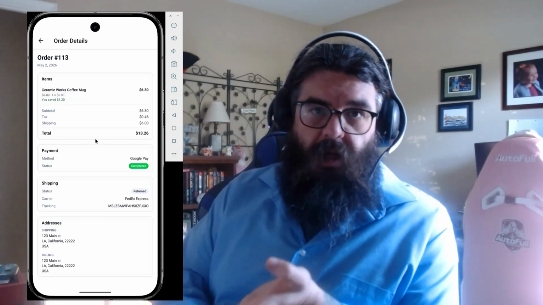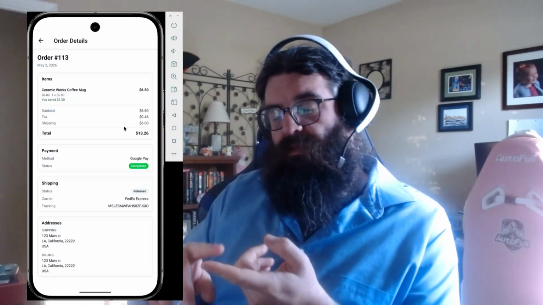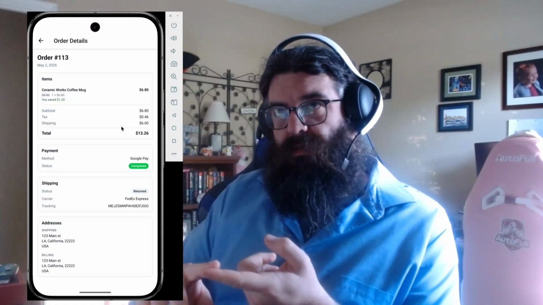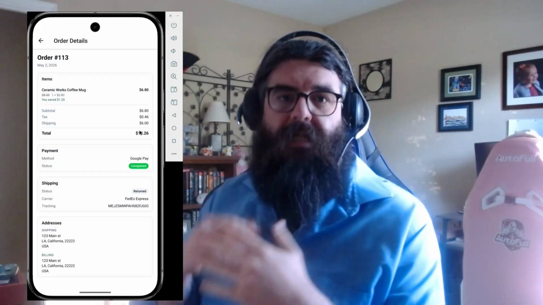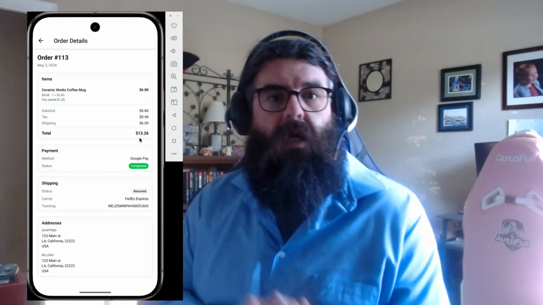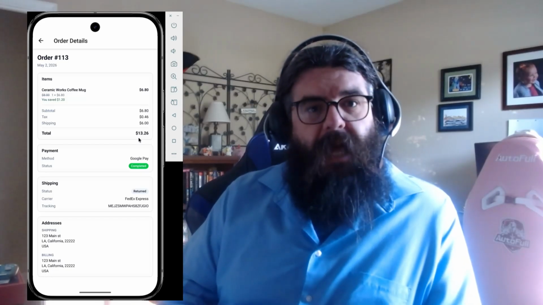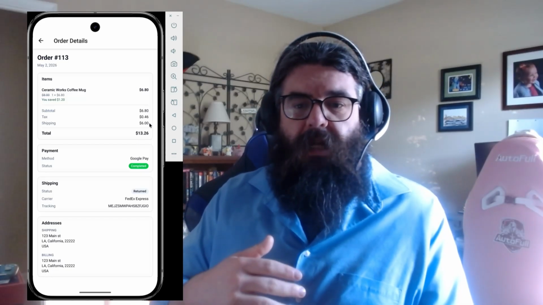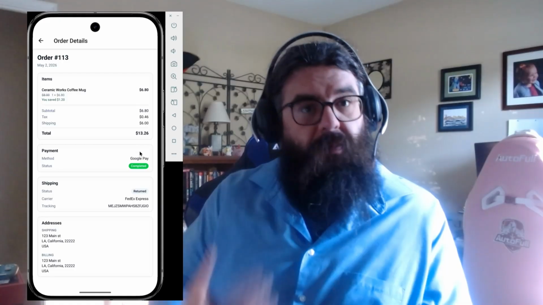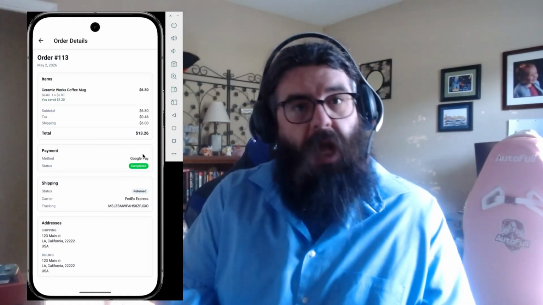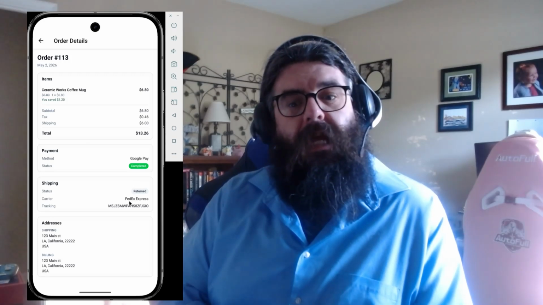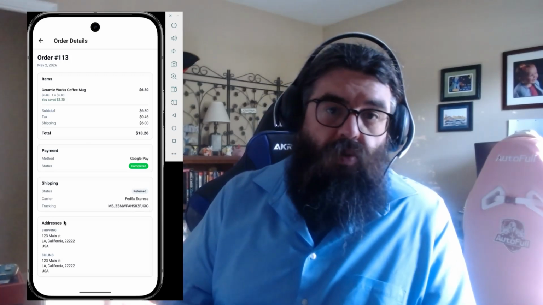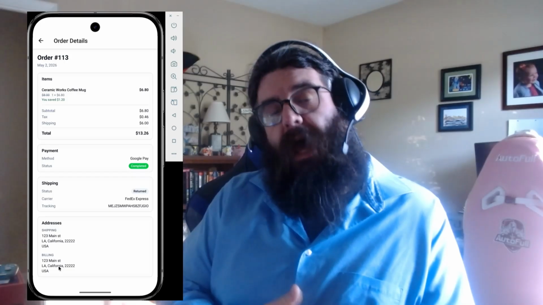the full total cost of the whole order, an itemized list of the subtotal, the taxes, the shipping. We have payment status on here. The customer can take a look at the shipping status, who's shipping it, the tracking number for that shipment, and then at the end they can also see where it's being shipped to, plus the address at which it was billed to.